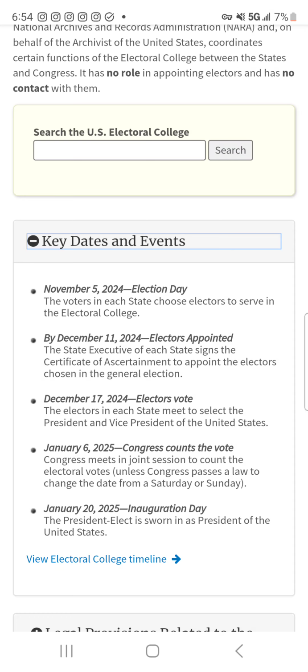By December 11th, electors are appointed. The state executive of each state signs their certificate of ascertainment. Oh, they sign it on the 11th? Is the 11th the first Monday after the second Wednesday? Oh no, that's the 17th. I think that wording is so freaking annoying. All right, so the electors are appointed December 11th, next month.